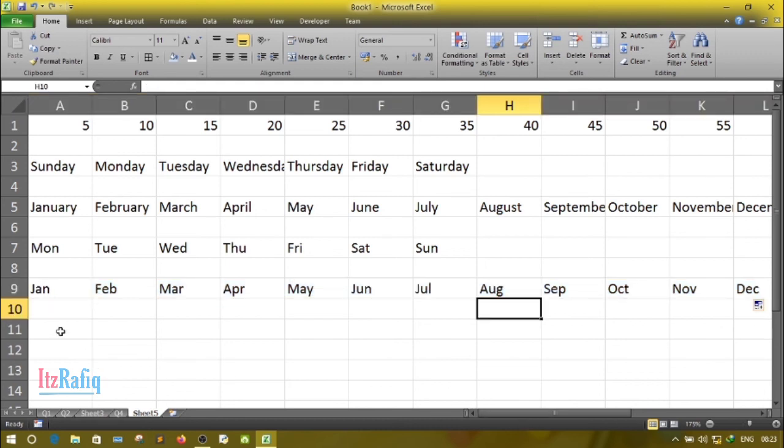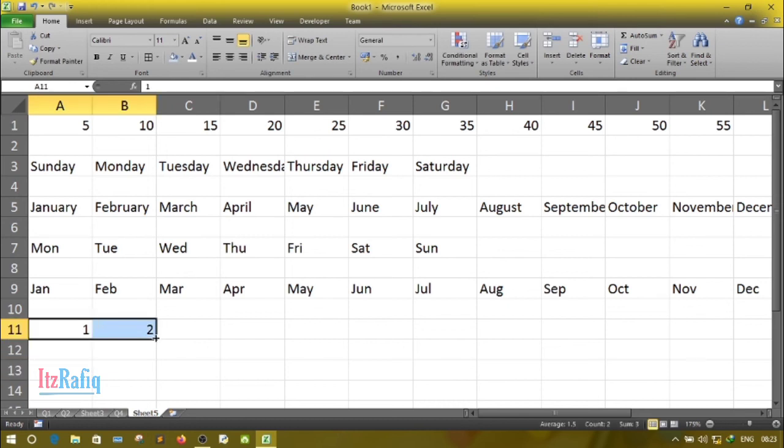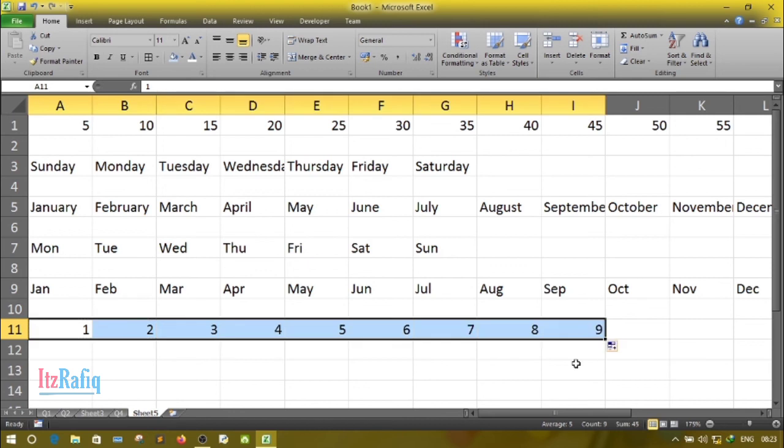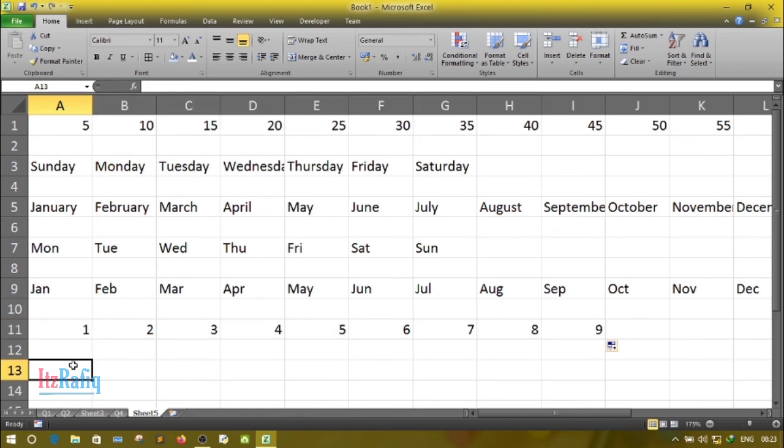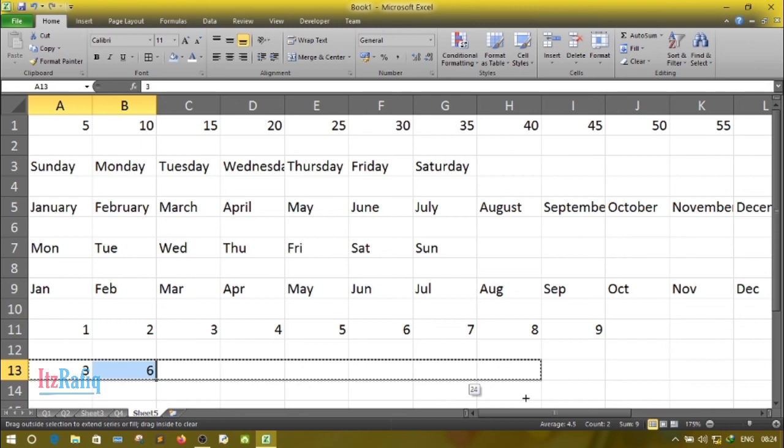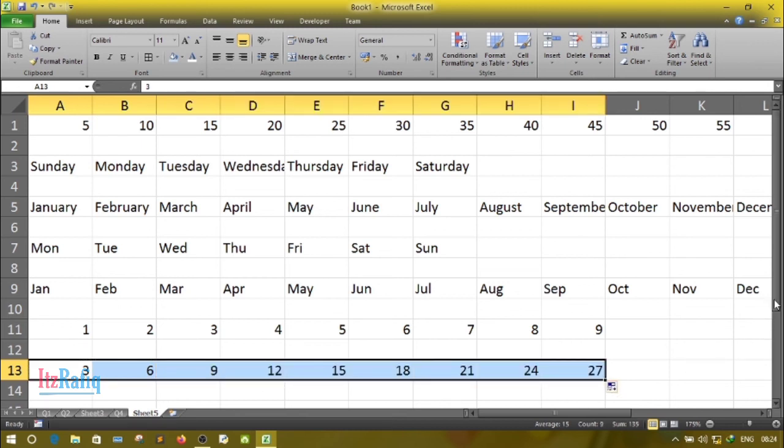Now for the numbers, suppose I want the series serial numbers 1, 2, 3. For that we can write 1, 2, select these two numbers and drag it till how much you need. This way we can get the consecutive numbers. And if you need the tables of particular numbers, suppose I need the table of 3, then we can write 3, 6, select these two numbers and drag it. So like this we will get the table of 3.